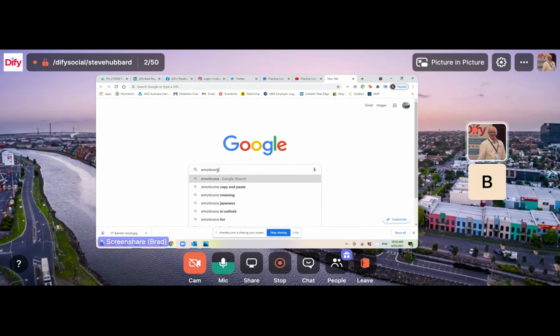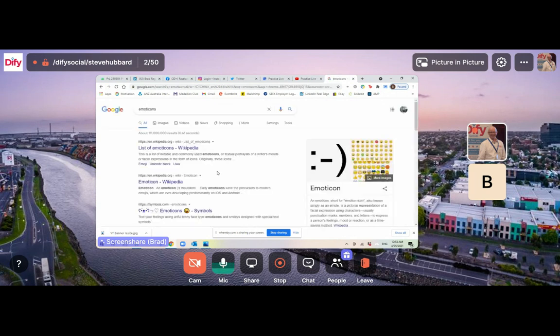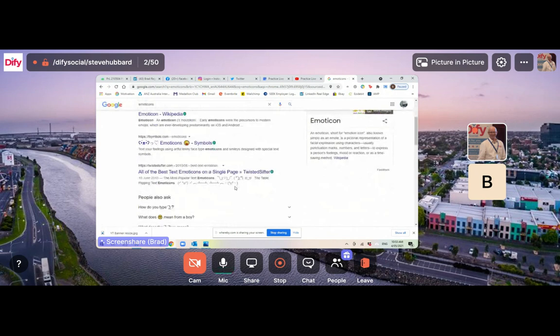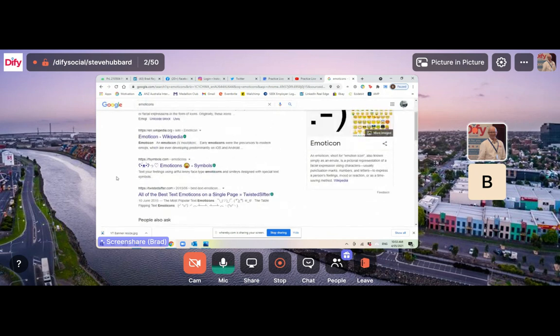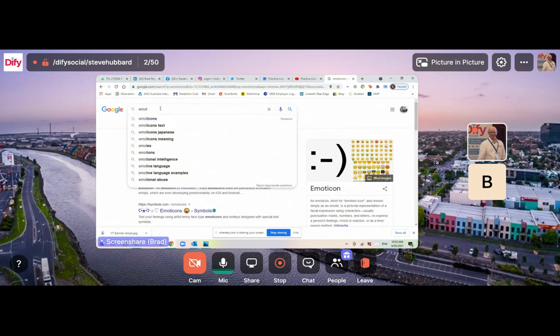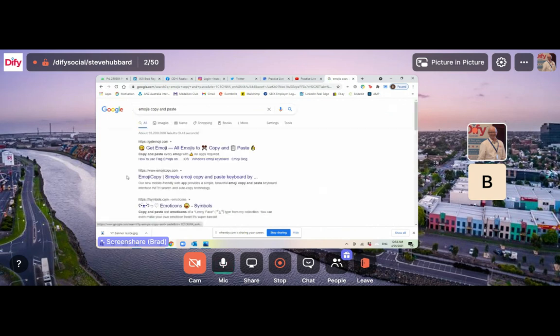Yep. Yeah, and enter. Copy and paste. And so, which one is it? Scroll down. Or maybe I should have just gone emojis, not emoticons. Sorry, emojis, copy and paste, my bad. So I think it's actually emojis, not emoticons. I thought it was the other way around. There we go. Click on that, copy and paste. Yeah. There we go. Get emoji is the one I wanted.